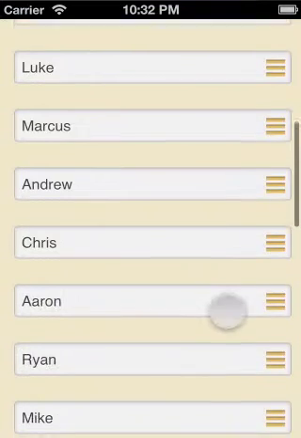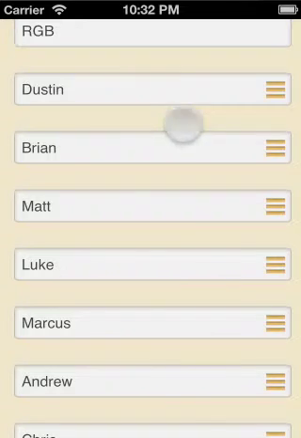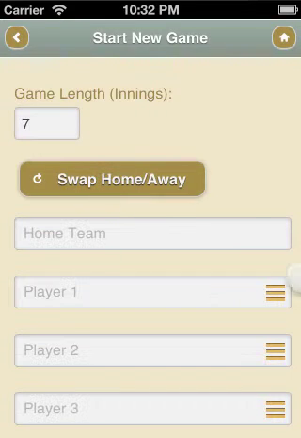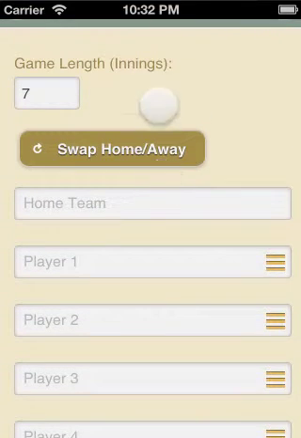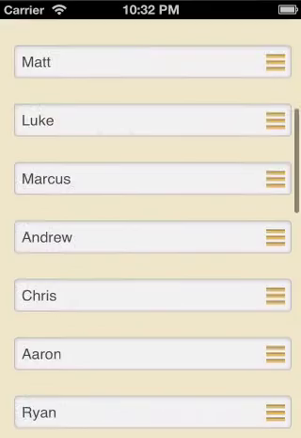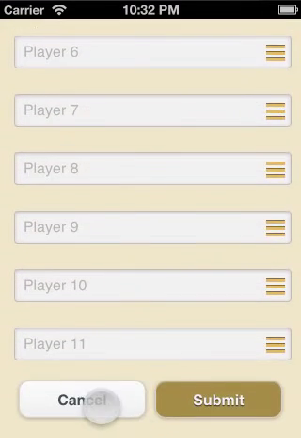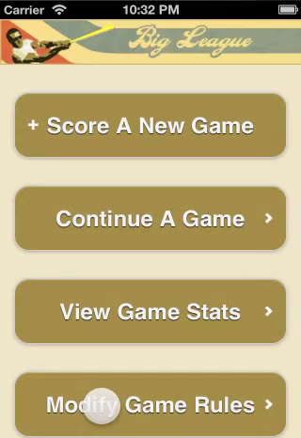Or let's say I get there and home and away is decided by a coin toss. I've got him in home already typed up here. I can just hit this button and they're now the away team pretty easily. All right, take them right back and start a game. So that's another new feature that's really handy when you have 11 people to type in. I think that's all I have to show you this time.